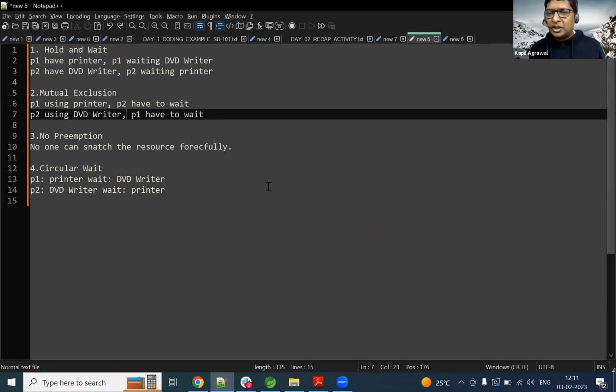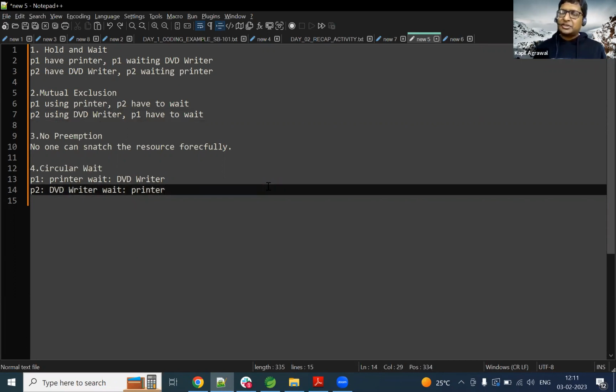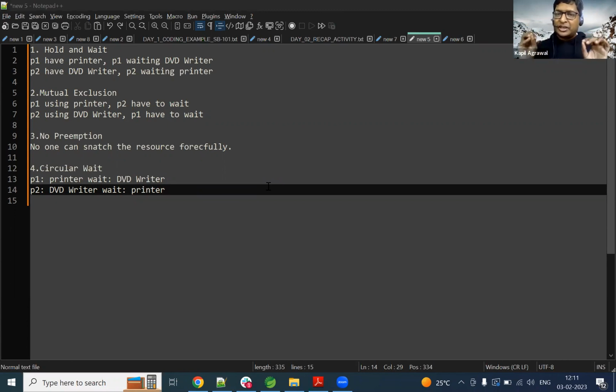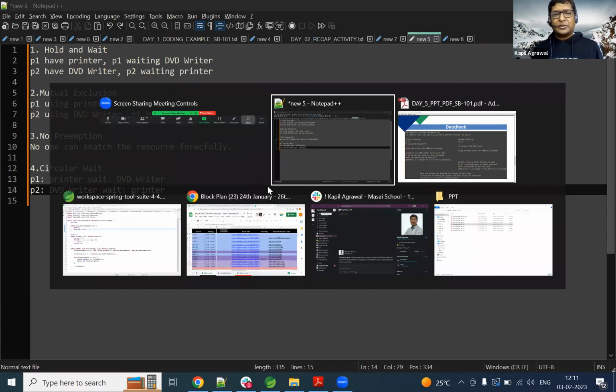All 4 conditions should occur for deadlock. Answer is 100% yes. All the 4 conditions should be true at the same time, then only deadlock is possible. If either of the conditions is false, then it will be starvation, but it cannot be deadlock. Clear, everyone? All the 4 conditions must be true at the same time. These are required for the deadlock.